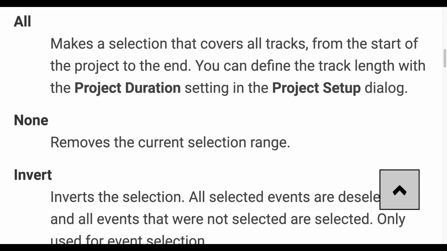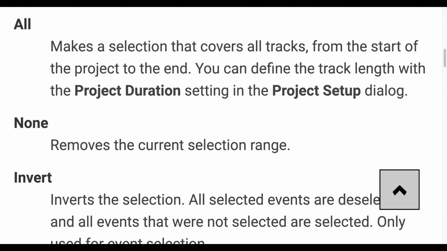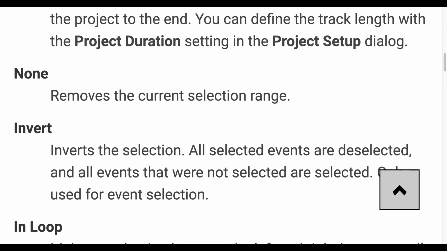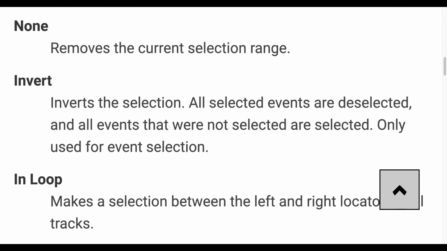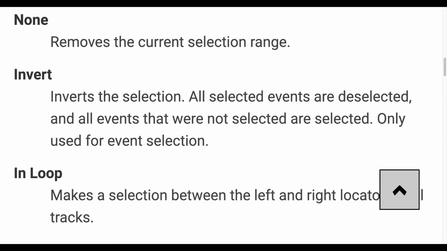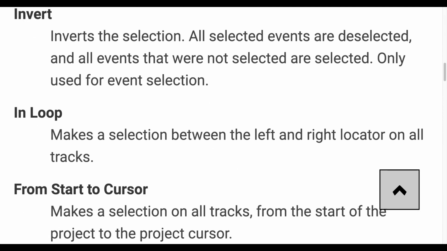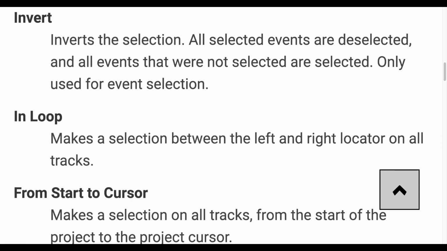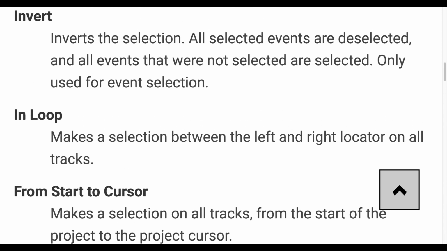Makes a selection that covers all tracks from the start of the project to the end. You can define the track length with the project duration setting in the project setup dialog. None. Removes the current selection range. Invert. Inverts the selection. All selected events are deselected, and all events that were not selected are selected. Only used for event selection. In loop.